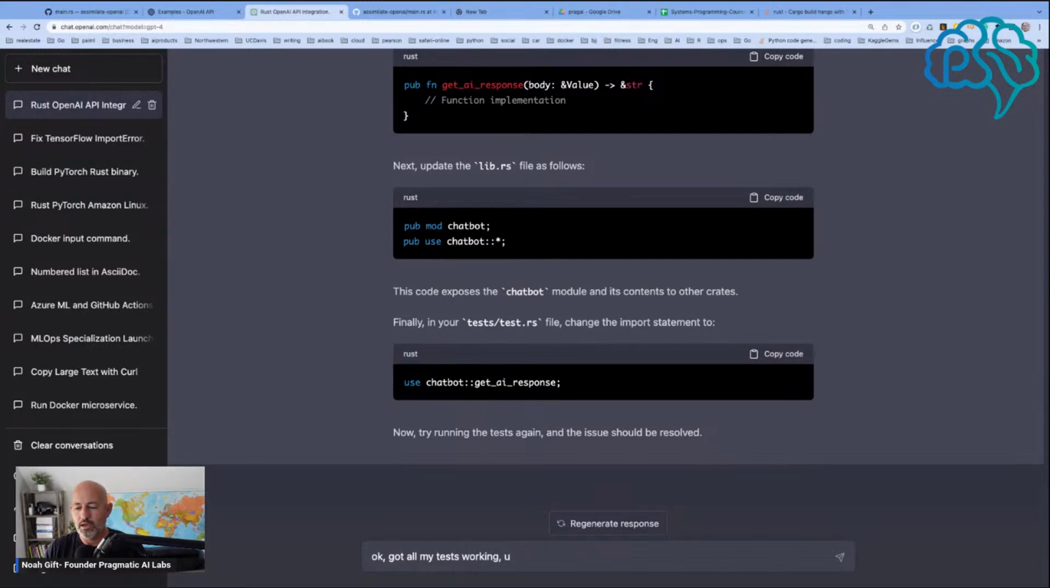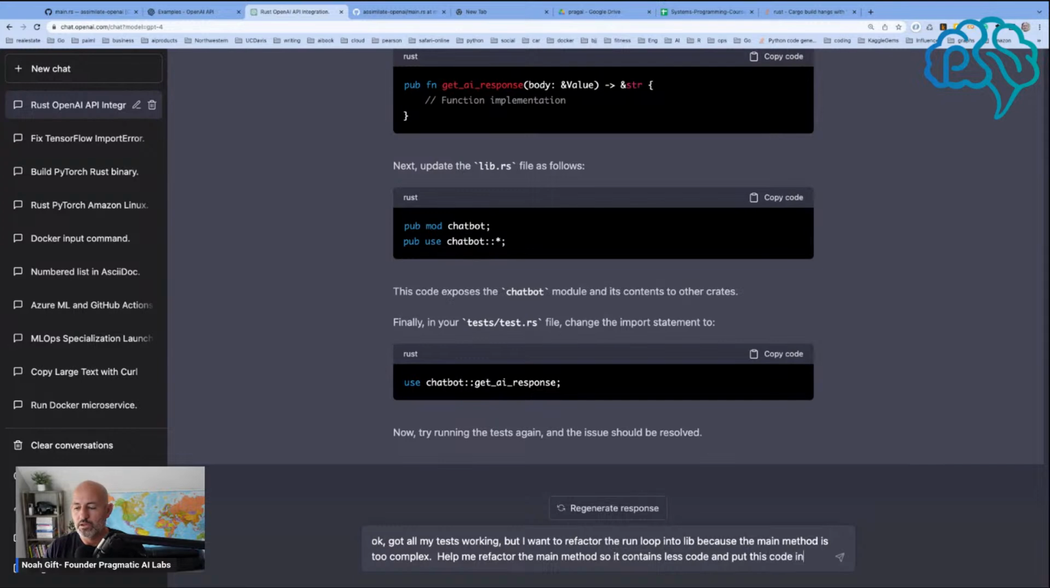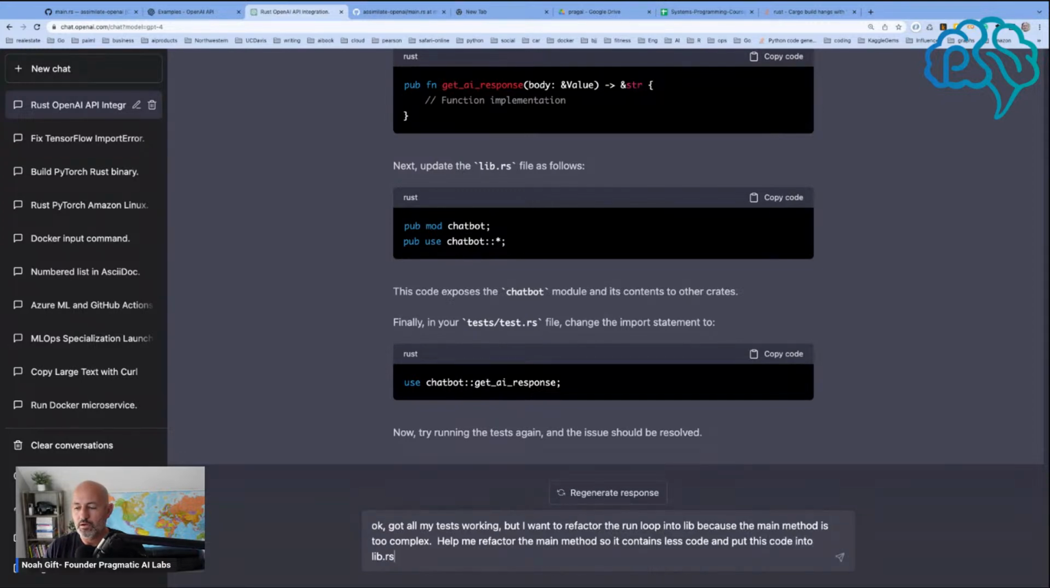But I want to refactor the run loop into lib because the main method is too complex. Refactor this. Help me refactor the main method so it contains less code, and put this code into lib.rs.